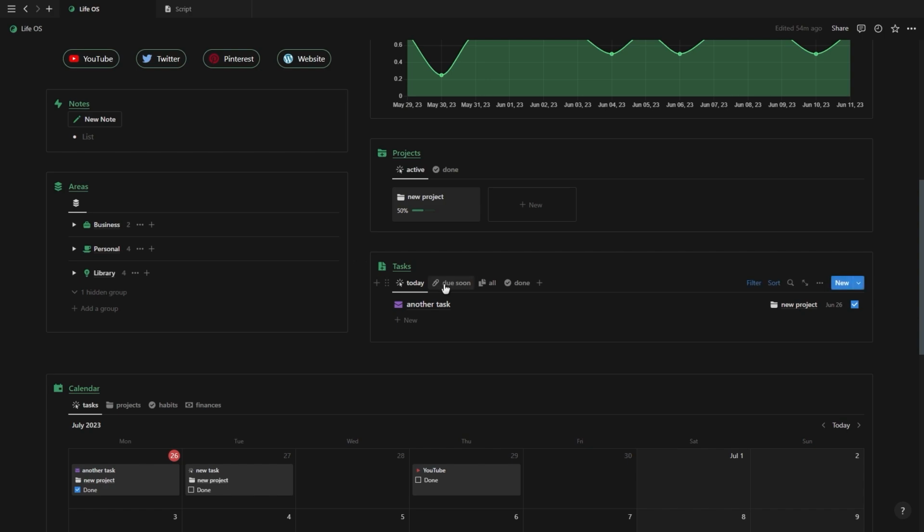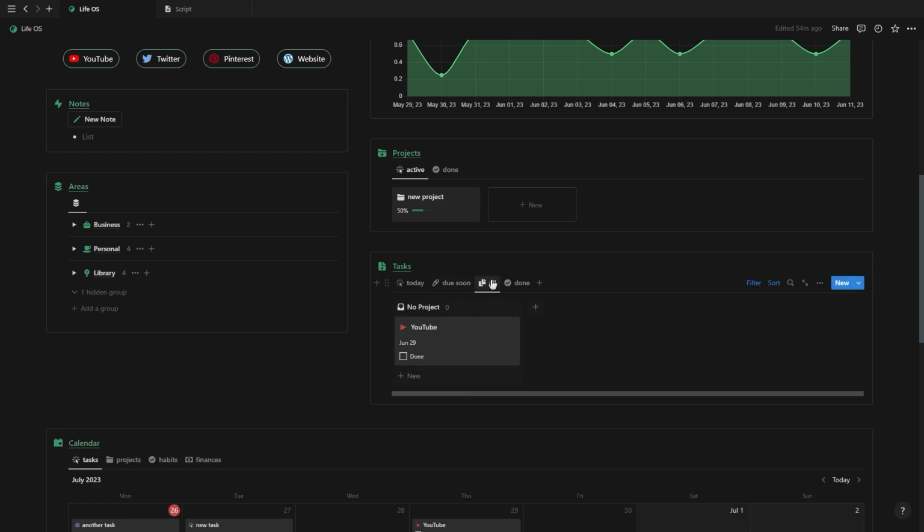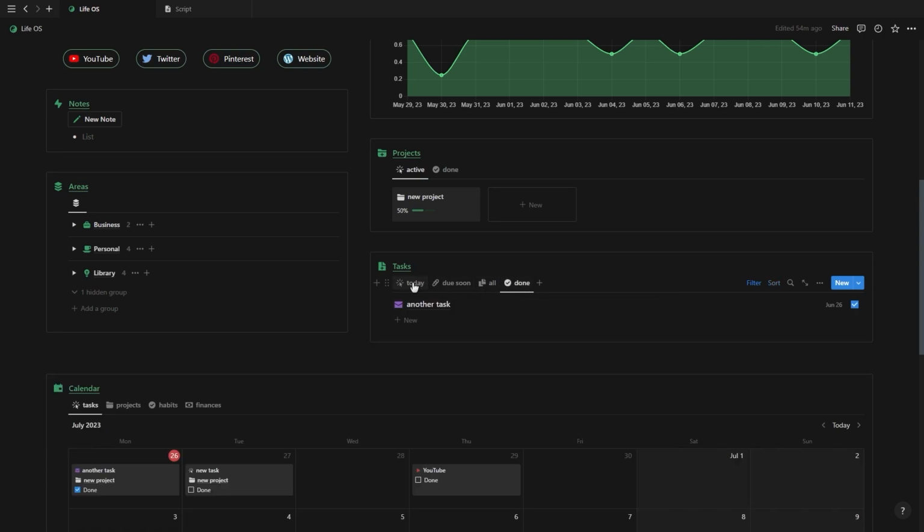On the tasks database, we also have a view for all our tasks after today, our tasks grouped by their project, and all our completed tasks.